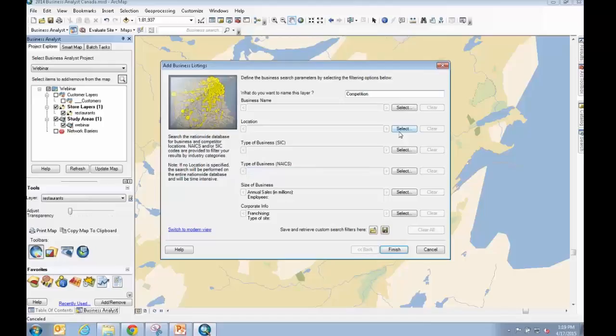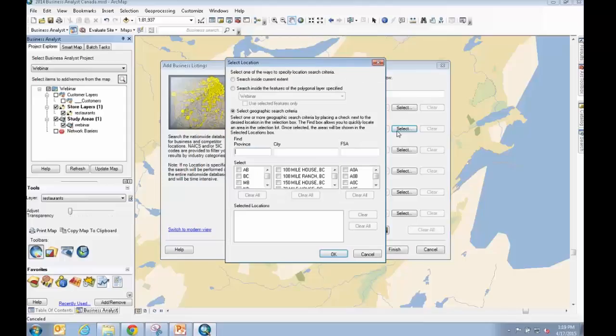So what we'll do is we'll just select based on the location, and the location can be based on geographic criteria. So I could easily type in St. John's here again and find that, or I could even just take advantage of the actual extent that I'm working in. And to do that, I click on this radio button here at the top. So now it's only going to show me the business listings, my competitor business listings that fall within the extent.